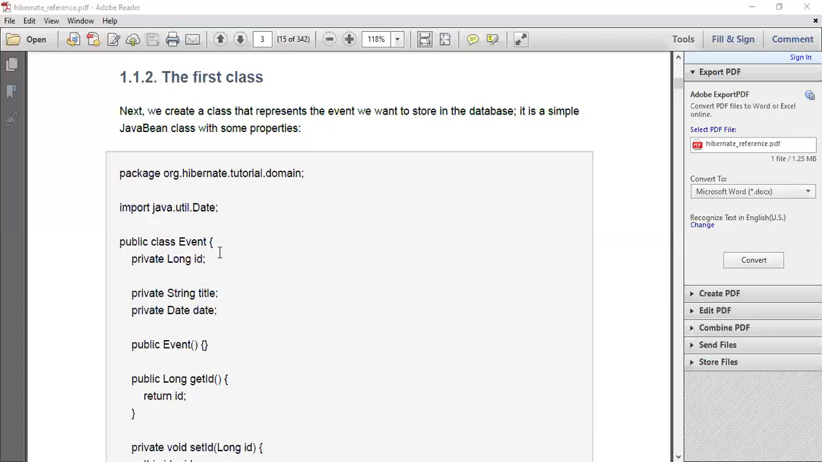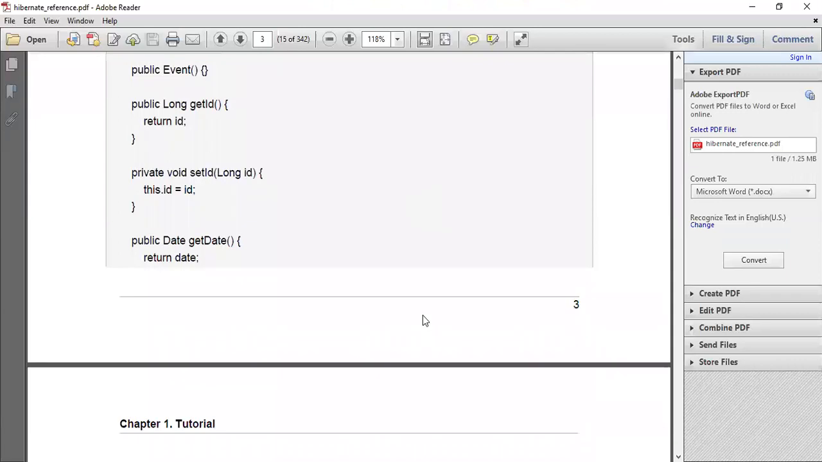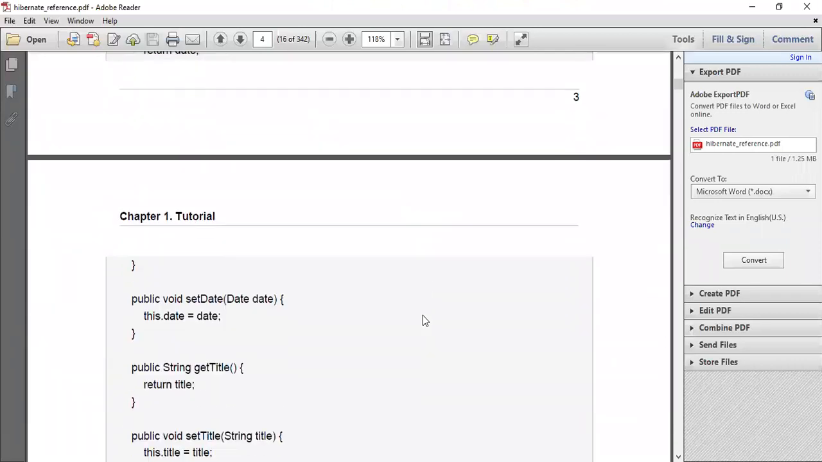Here we have one table named event, so we are creating that particular POJO named Event. In Event there is a private long ID, a title, a date, and a default constructor. And we have the setters and getters here. That is basically all about that POJO.